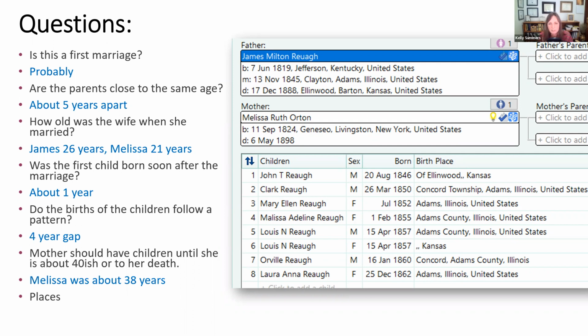Melissa was about 38 years old when her last child was born. And looking at the places, usually we would expect to see a westward migration at this time. James was born in Kentucky, married in Illinois, and then headed to Kansas. Melissa was born in New York. We don't have a place of death for her. But if we look at the births of the children, we see Kansas in there, we see Illinois, and we see Kansas again and Illinois.